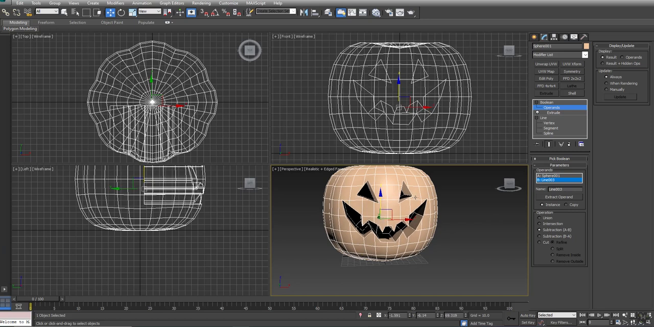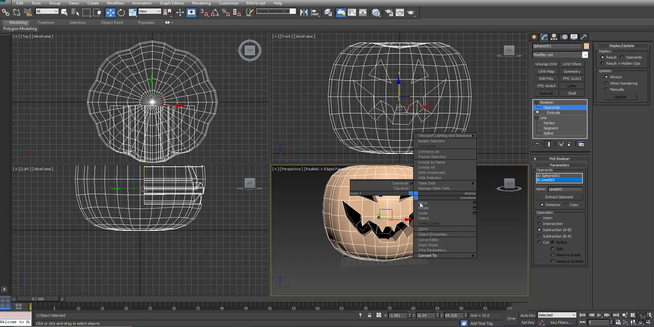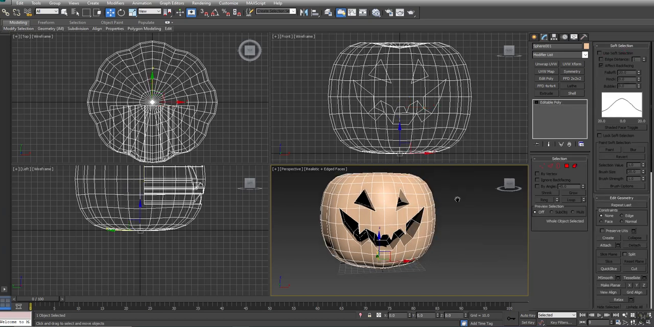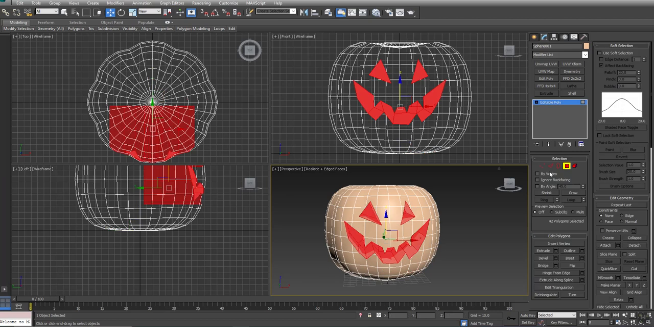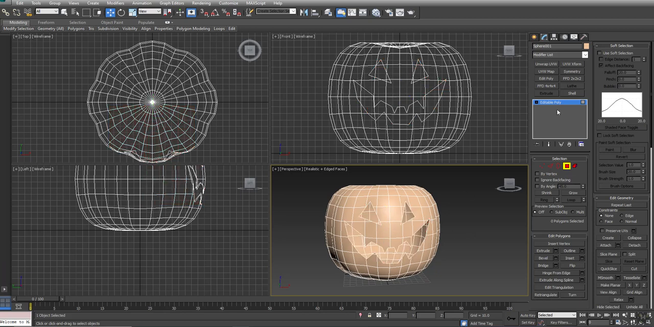So once I'm happy with its position, I'm actually going to right click and say Convert Edit Poly to make that change permanent. I'm now going to go to Polygon. And when I go into Polygon, you see that all that geometry on the inside is still selected. So with that still selected, I'm going to hit Delete because I want to cut that out.